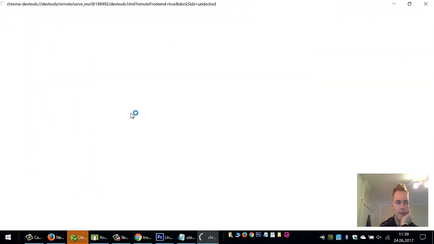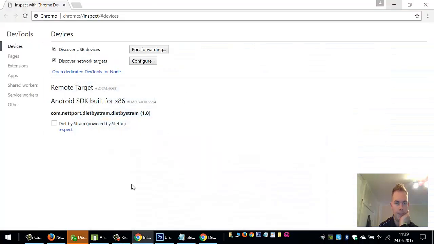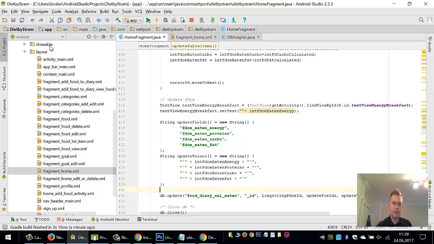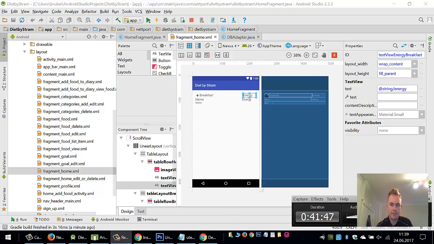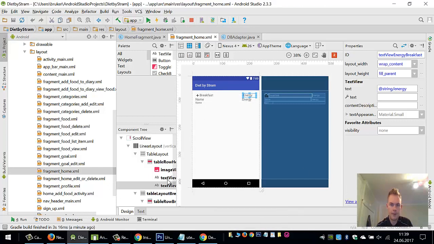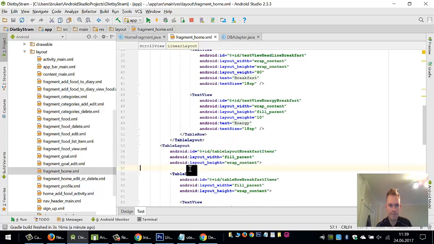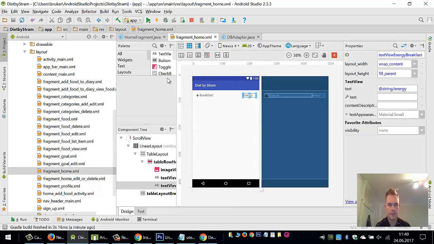Okay, let's inspect the table. So this is for today. Very good. Okay, everything is complete now. Let's just add the rest of the rows here. So we'll add, we have breakfast now. So we need to add the rest of the meals.